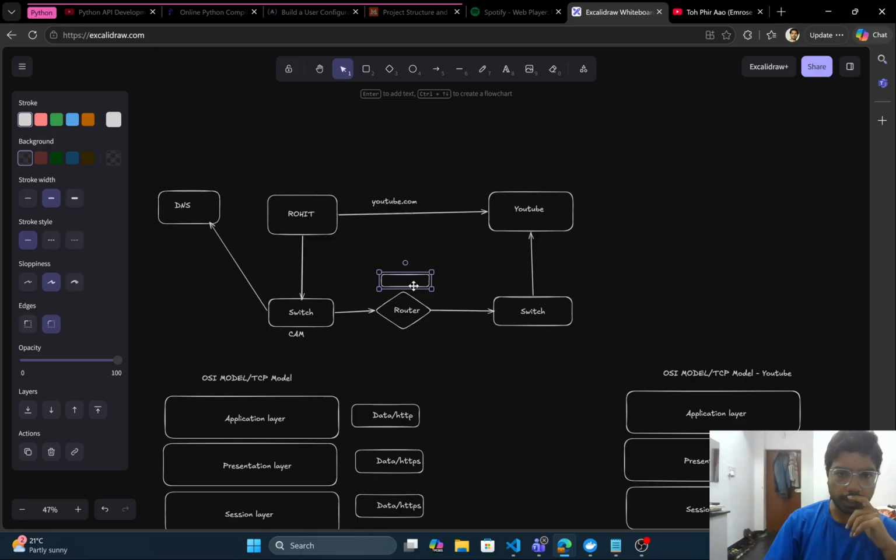And here the switch will receive it. It's a layer 2 device. Again, how will it know the MAC address of youtube.com? It can again broadcast and get it. So from here, after decapsulating, it will know the MAC address: okay, this is the MAC address of youtube.com. Take this, youtube.com. So this is how the packet reaches from my computer to the YouTube server.